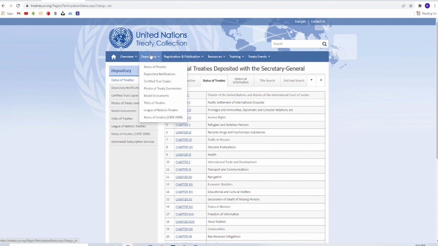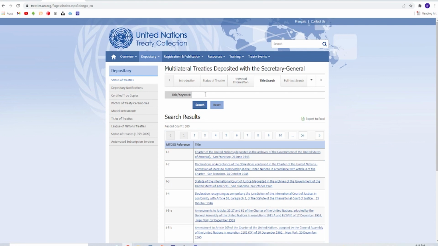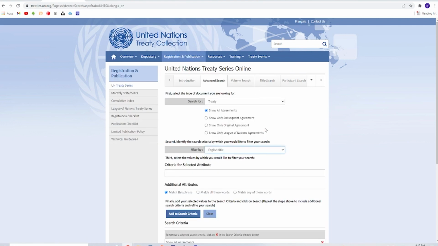So you might want to start with the status of treaties page, and you can do something like searching by title. If you're dealing with one of these major multilateral treaties, that works. But if you're dealing with bilateral treaties, or maybe a little bit more obscure treaty than the UN Convention on the Rights of the Child, you're going to want to try using the UN Treaty Series, which is much more comprehensive, if more difficult to search. So that's how you can find official treaties. Again, you might want to use this if you're encountering an obscure treaty that you can't find via Google.